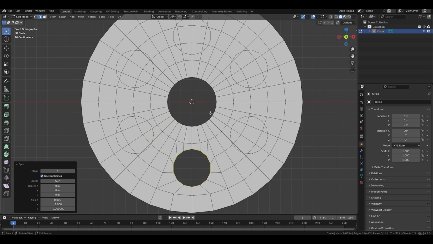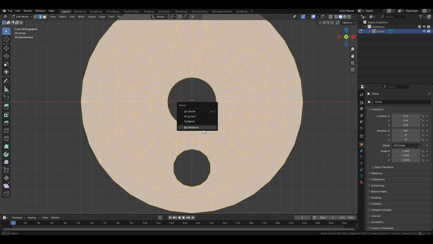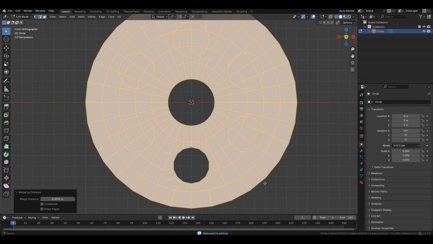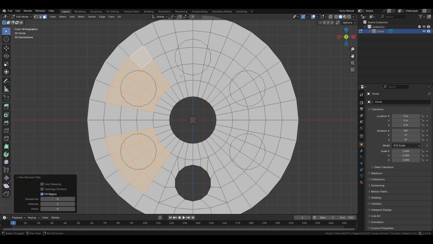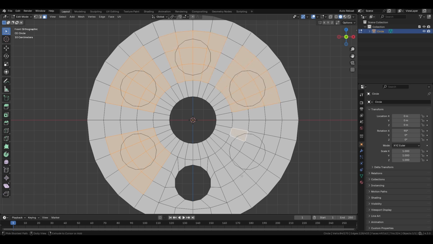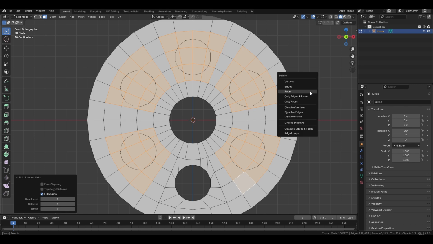Whenever you are using spin, we will have a duplicate. Delete those edges, or you can select everything, M, Merge by Distance. It will remove the duplicate vertices. Now select this face, then by holding Ctrl Shift, select this face. It will select all the in-between faces. After that, by holding Shift, select this face, and then hold Ctrl Shift and select this face. Likewise, hold Shift and select this face, then hold Ctrl Shift, select this face. So likewise, select these faces. After that, delete those faces.